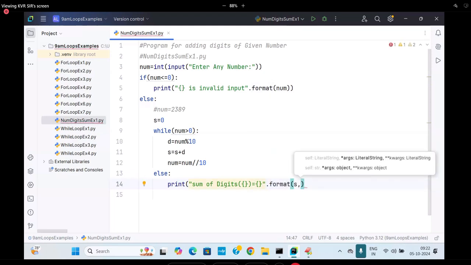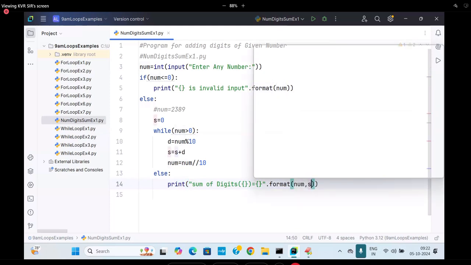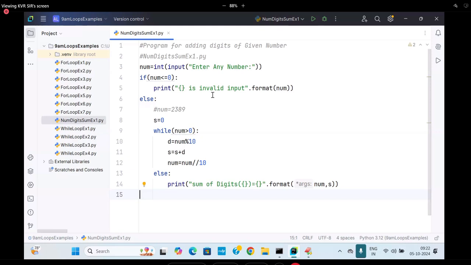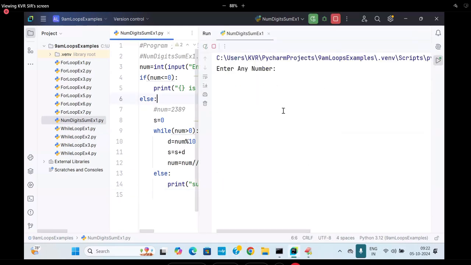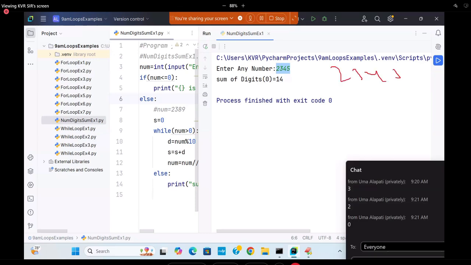Num comma s, I am writing. Run this code. So I enter 2345 and I get sum of digits of 0. Why? First time 2345 is available. Second time it becomes 234 because the 5 was cut. Next time it becomes 23. Next time it becomes 2. Next time it goes to 0 with our operations in the loop.